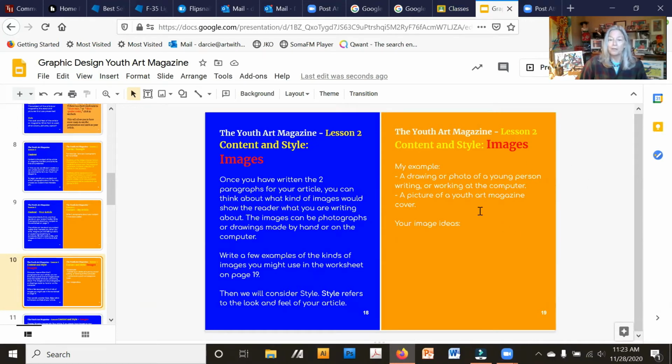Okay, so on page 19, the orange side, I put an example of some things that might go along with my article, which would be a drawing or photo of a young person writing or working at the computer, or a picture of a youth art magazine cover. So those are kinds of images I might bring in that would let people know what my article is about, even before reading the words that I've written.